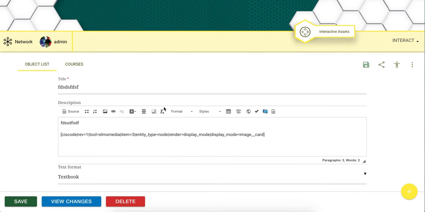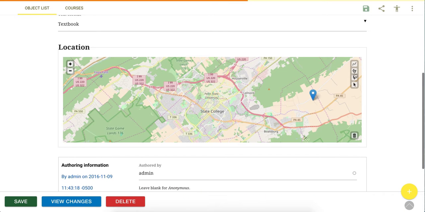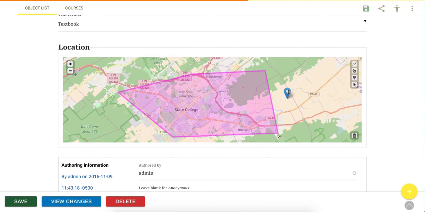But I could jump in here. Let's take that out. And I could actually just, if I were to outline State College, right? Place where this is all built. I could do that. I could take this map point.